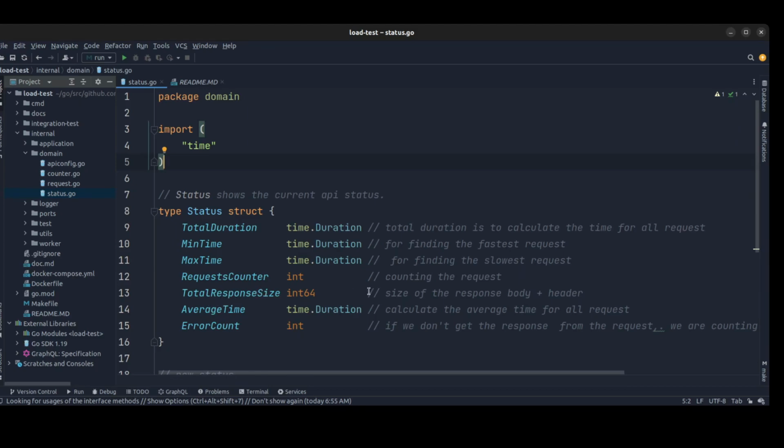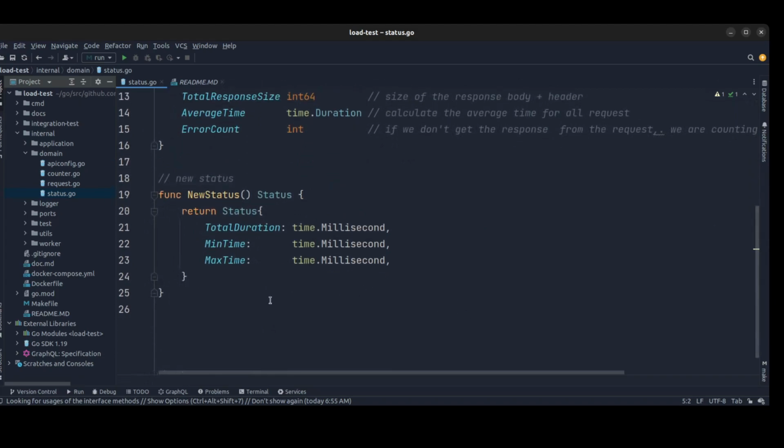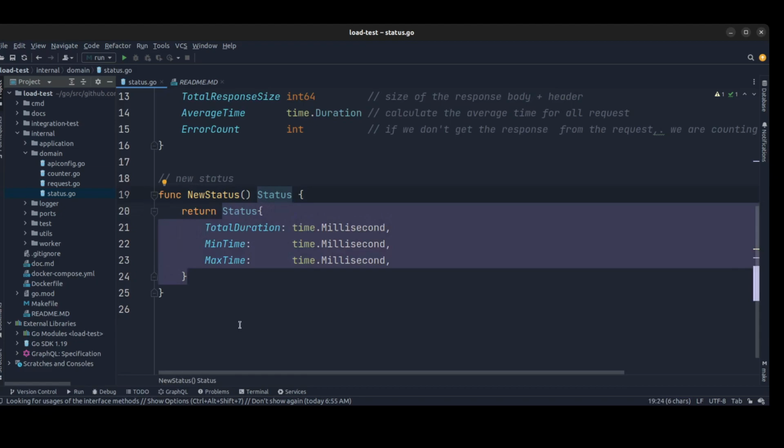Total response size is the size of the response body plus the header of the response, and average time is calculating the average time for all the requests. Error count: if we don't get a response from the request, we count the error. And here we just create a new status and return it.